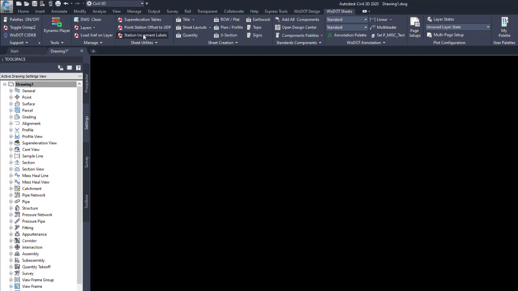You can find out more about these tools by using the F1 key. Within the Sheet Utilities pull down, we have the Number Section View Group tool, the Rotate M-Leader, M-Text, and Blocks to Viewport tool, and the Block Index tool.